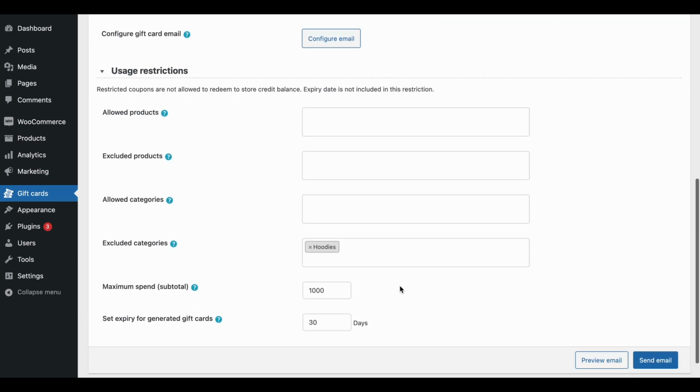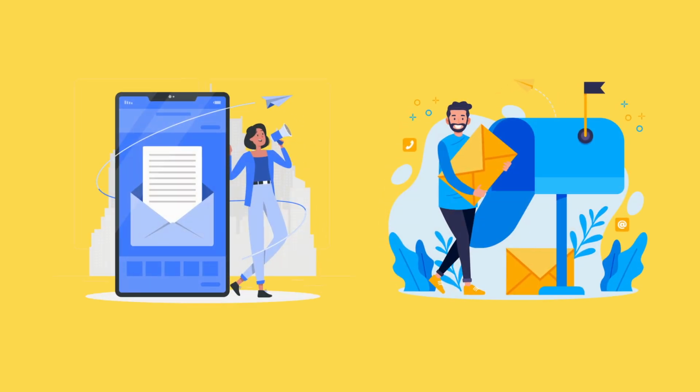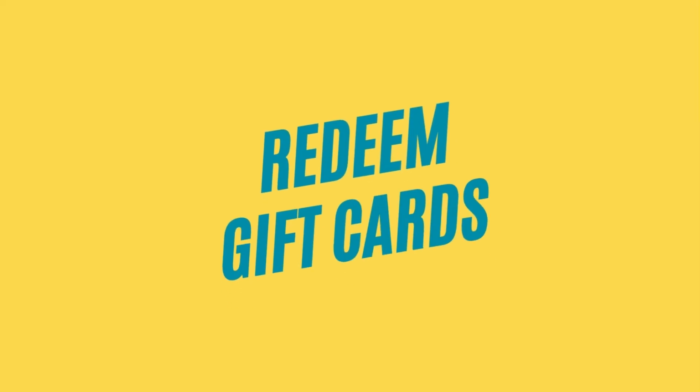You can set usage restrictions, such as allowing or excluding certain products or categories for the gift cards to be used, maximum usage amount, and expiration days. Click Send Email to send the gift card. Whether it's a digital or physical gift card, here's how a customer can redeem it.